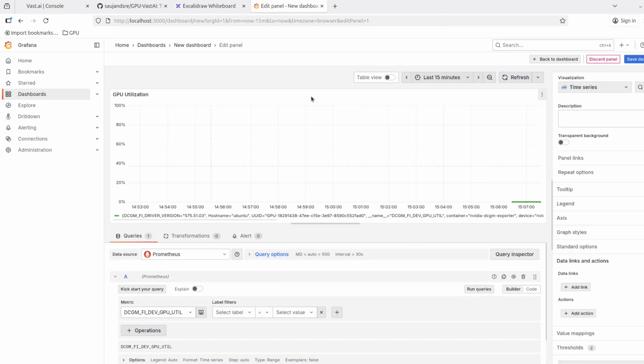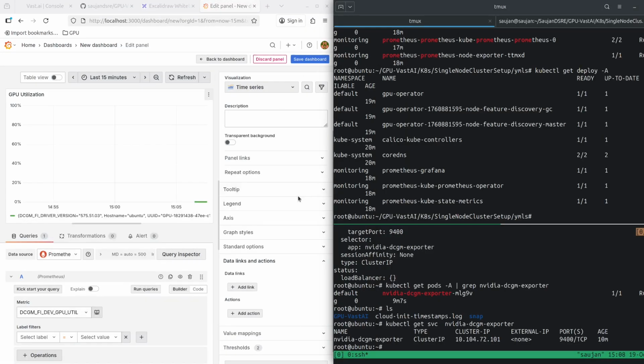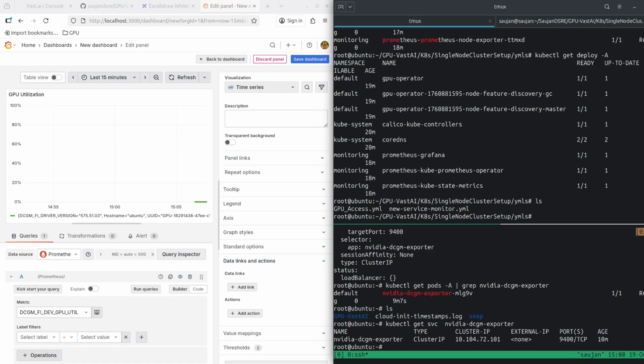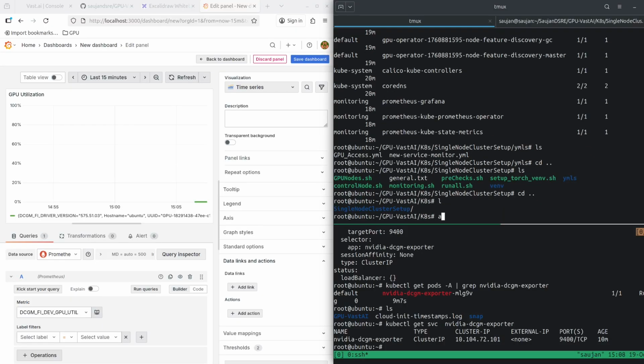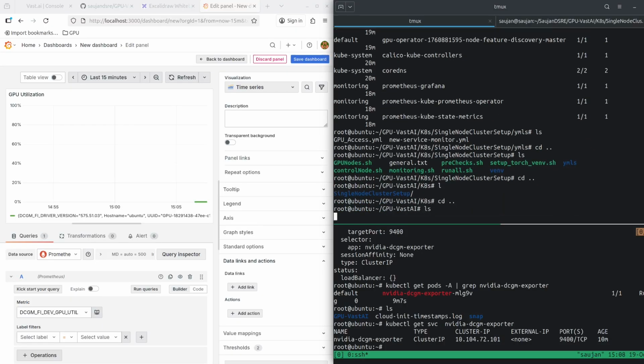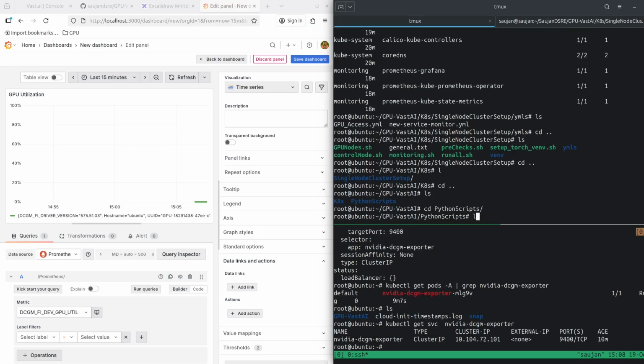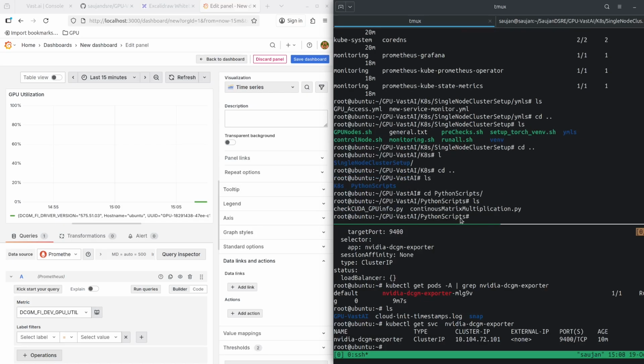Actually, while we do this, what I would prefer is to run some workload on our GPU so we can see some movement. After I'm done creating that service monitor, I need to go to our Python directory, to our Python scripts, where we have this one called continuous matrix multiplication. What we need to do is activate our virtual environment. So let's go ahead and do that.